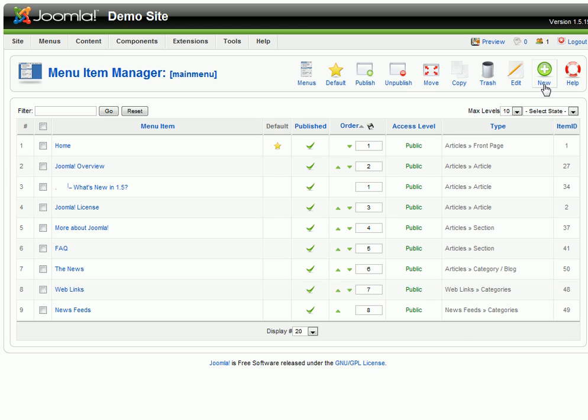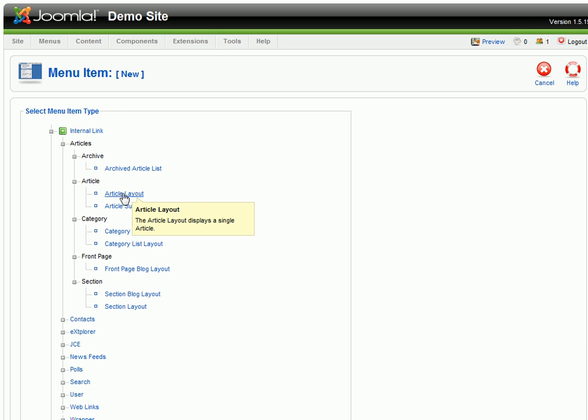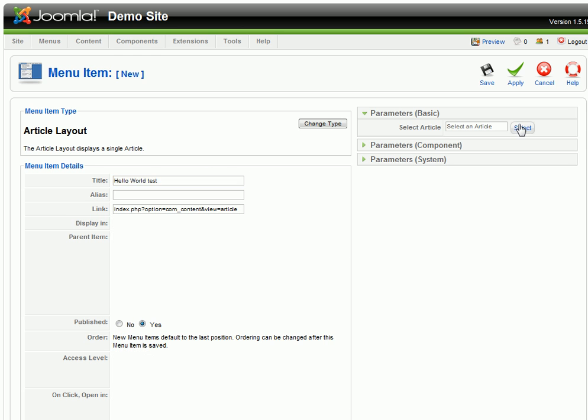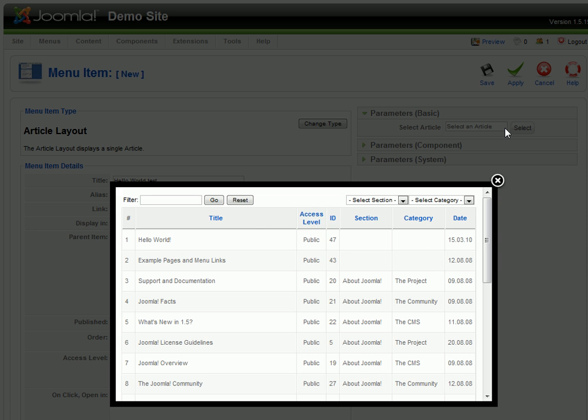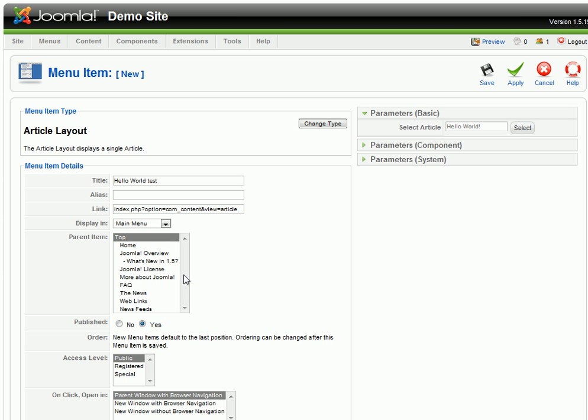I'm going to click New. And there's lots of options here. We're going to click on Article. And we're going to go to Article Layout. And we're just going to put in a Hello World test. As you can see, you can have a different title for a menu item than it is for the actual article you're going to be linking to. And that allows you to customize things so you can have a shorter menu item than you would the article. In this case, it's actually the opposite, but hey, this is just a demo.